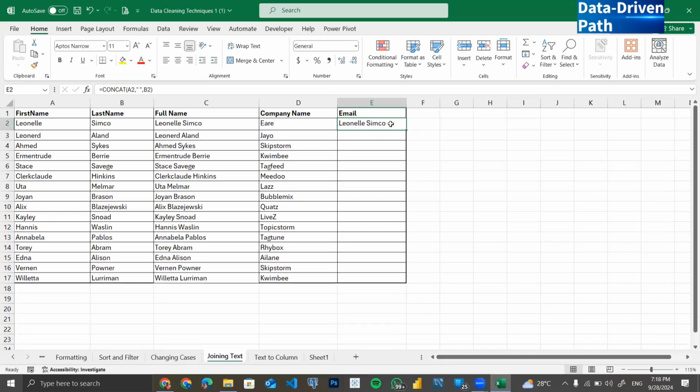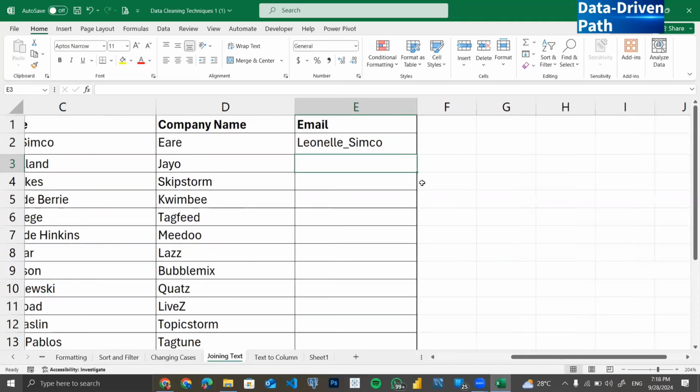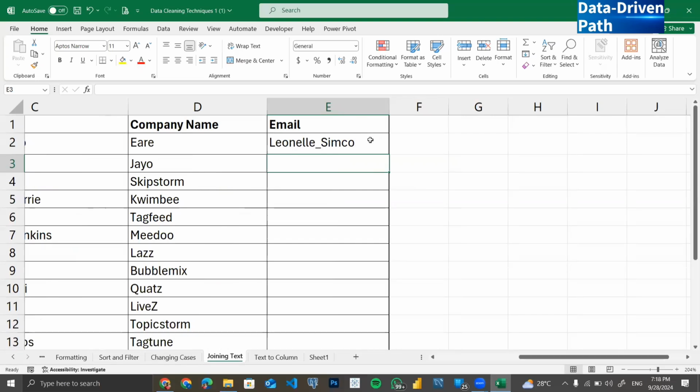But let's go back to the formula. Now, what if I wanted underscore instead of space? It means inside of this double quote, I won't put space, I will put underscore. Press enter. You can see that it is underscore you have in the name now instead of space.